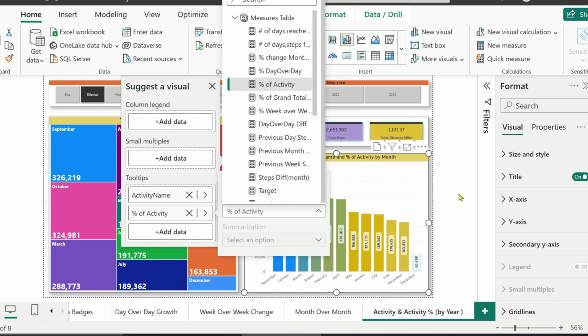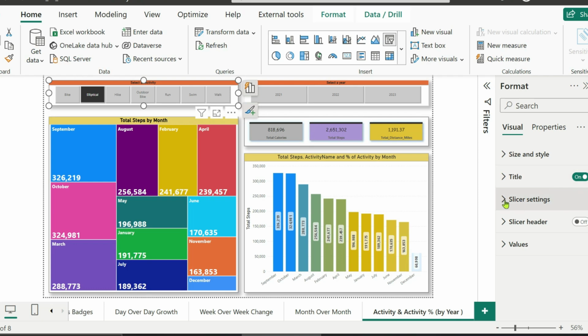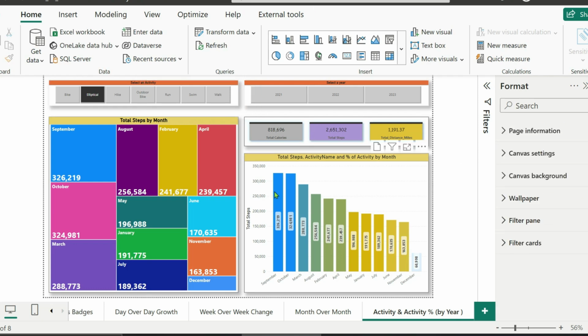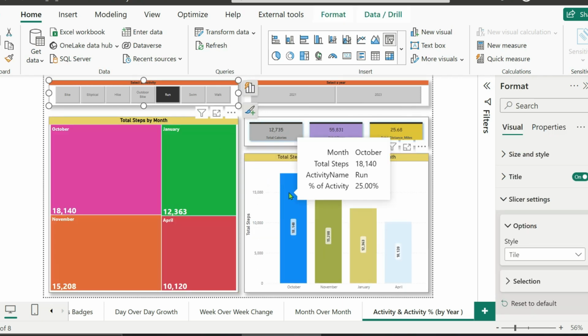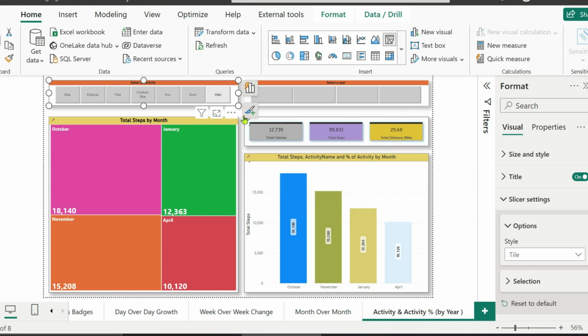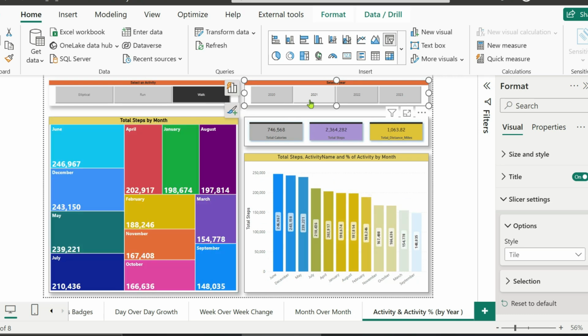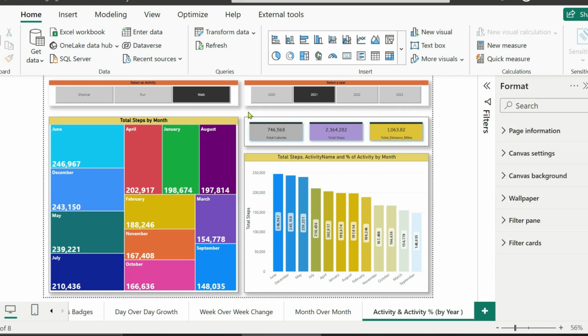And in the summarization I kept it as first because I want to go back to my slicer. And if I set selection to single selection, that way my activity name comes up, and whenever I click on my slicer, only that particular activity is shown as a tooltip. Even though it is first summarization, I changed the visual field name in the visual. So it's very simple and easy to create a report page. And like I said, if you click on anything, we can make changes.